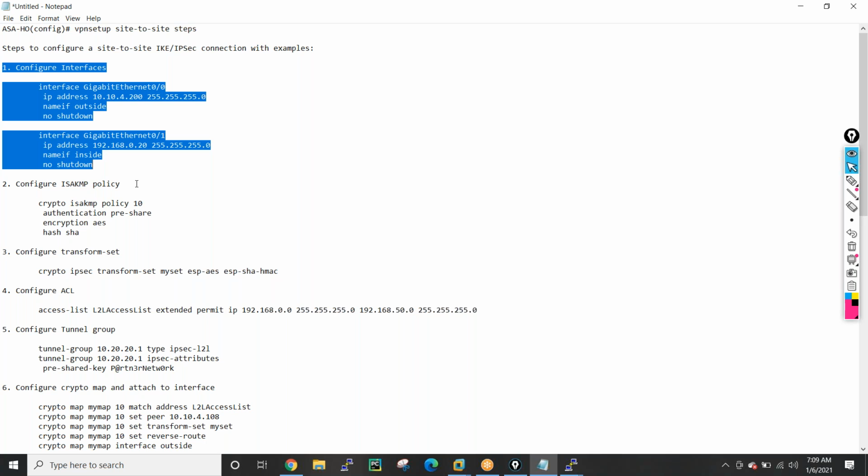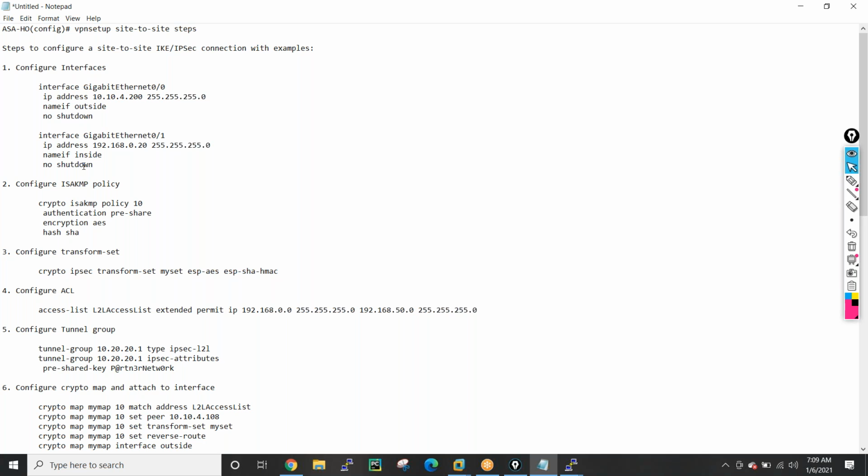Now we need to configure the ISAKMP policies. To configure ISAKMP policies, the command is crypto isakmp policy 10, then authentication method, encryption method, and hashing method. And we also need to define the Diffie-Hellman group and the lifetime. Okay, so now let me start from here. These are the phase one policies.